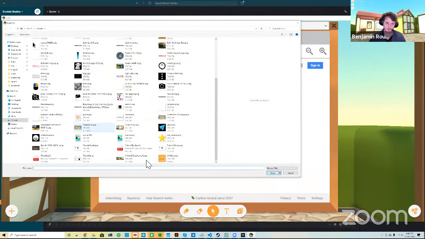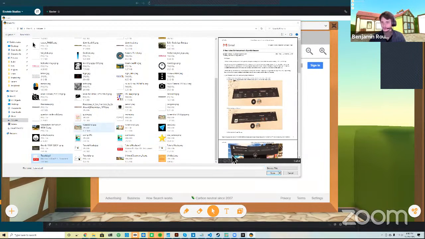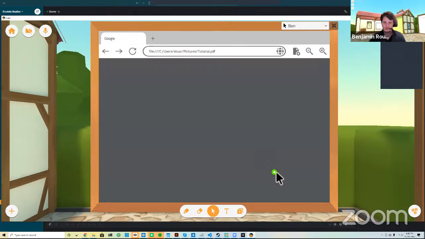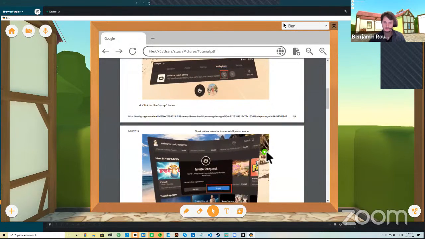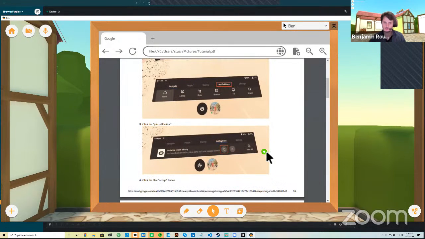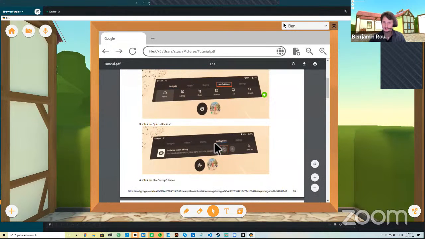There are certain things that we don't support, like PowerPoints or proprietary formats of the sort. But typically, you can always export your PowerPoint to a PDF. Click on the PDF, click open, and voila, PDF appears in your classroom. Okay, and obviously this document, this picture, is shared with anybody who's in the classroom at the same time as you. So any of your students will see the same thing as you see.